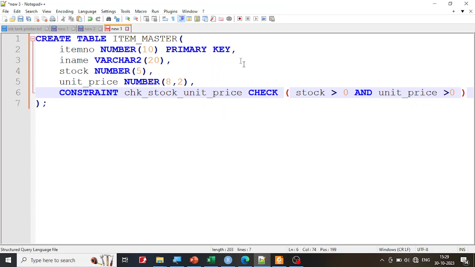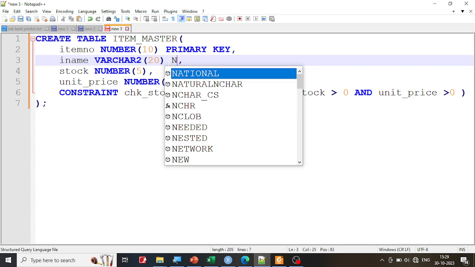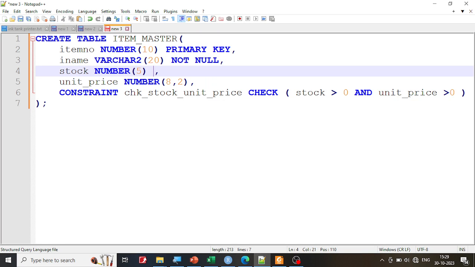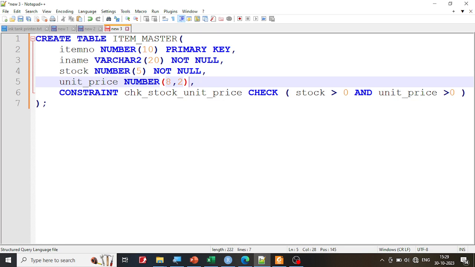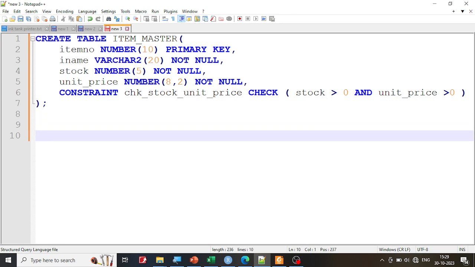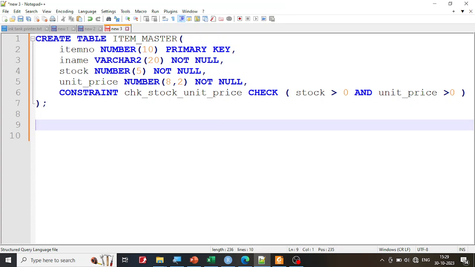This is not really required, but if you want, you can make it iname not null, because they said not null. In the same way, you can make the stock value also not null. Not really required, but there is nothing wrong in making it not null. So this is the first table that you are supposed to create. I'm going to say describe.